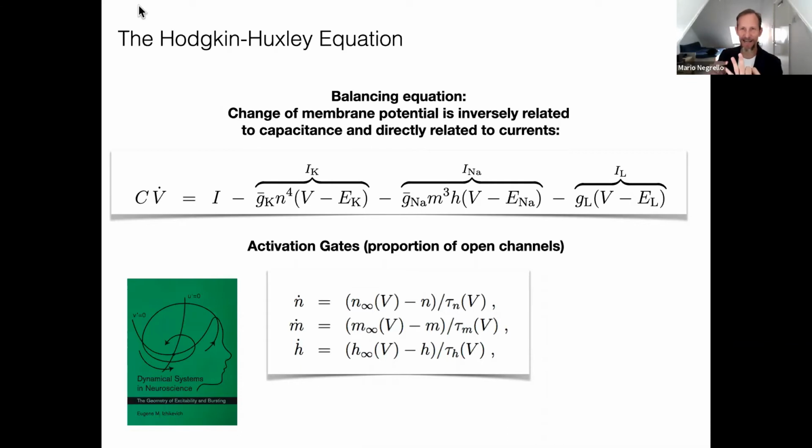So N, M, and H are three fundamental variables that indicate the state of your neuron. And V would be the master state variable, the one that requires all of the activation variables to be computed. So the four state variables here would be V, M, N, and H.